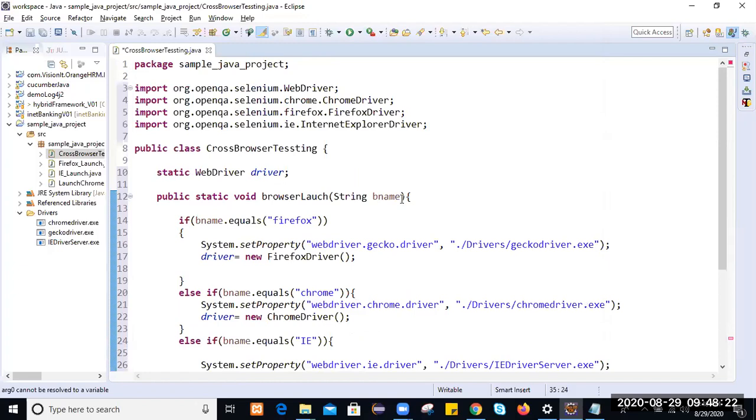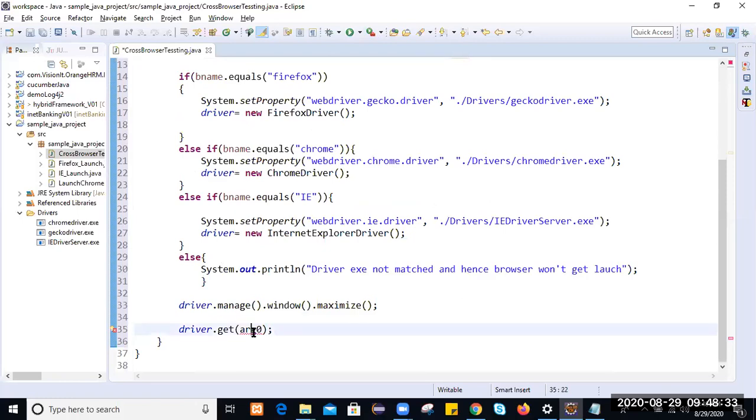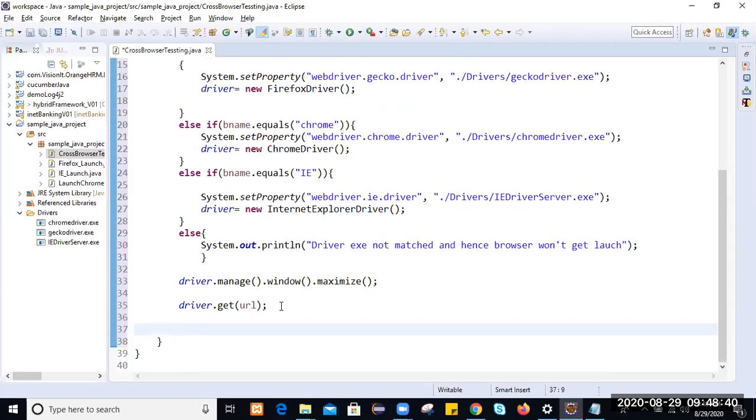You can take the URL at runtime also. You can take which browser you want to execute and which URL, that is, the application under test. That URL also you can take at runtime. And then once you have navigated to that URL, what will I do? We'll close the browser.